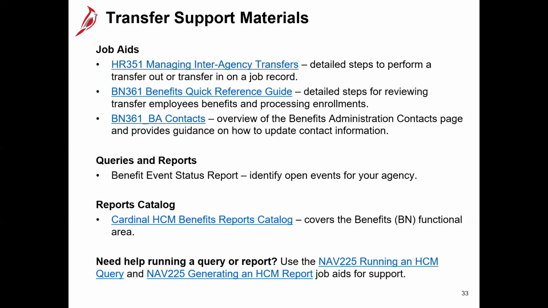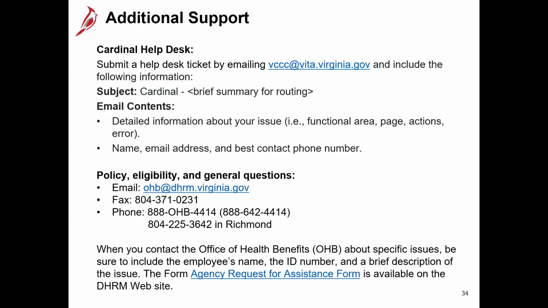At the bottom, if it's been a while since you have run a query or a report, we've linked both of those job aids to help you. That would tell you if you needed a little refresher while Jill was running through how to run that benefit event status report when she was setting up her run control and through the process monitor. It's not intuitive. That's hard, but use the job aid and it'll show you the step-by-steps there, so there would be no confusion.